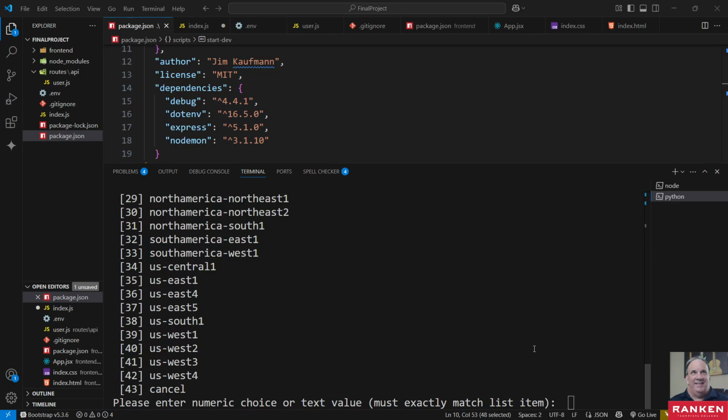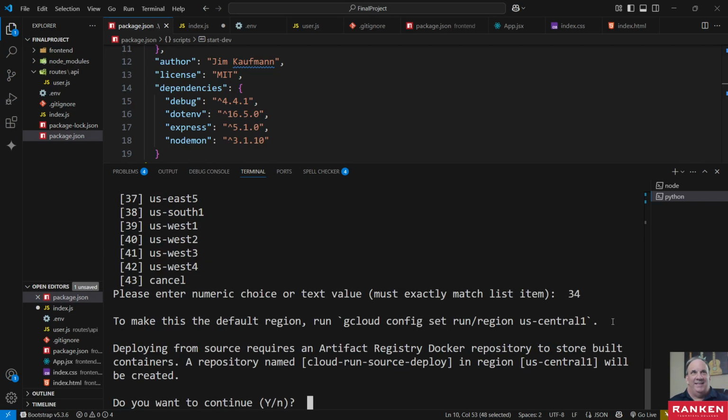Okay, and then the next thing is going to ask what region, where do you want this deployed at? Now you can choose any of these. Usually as far as speed, the closer it is to you, the better off you're going to be. So here I'm going to choose US Central, which is where we're at. So I'm going to put 34 here and hit enter.